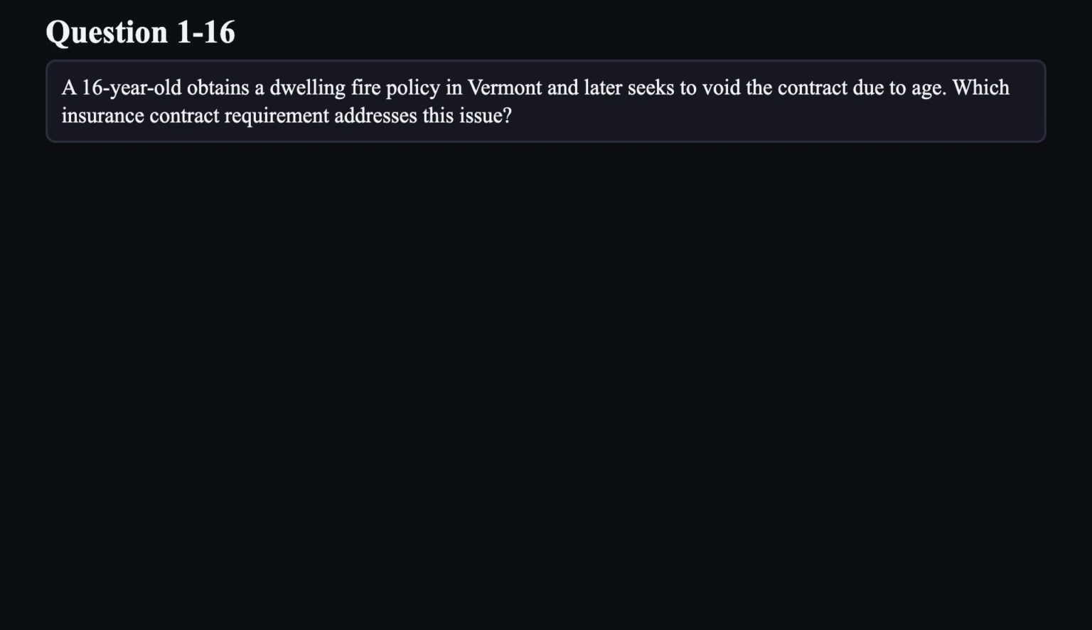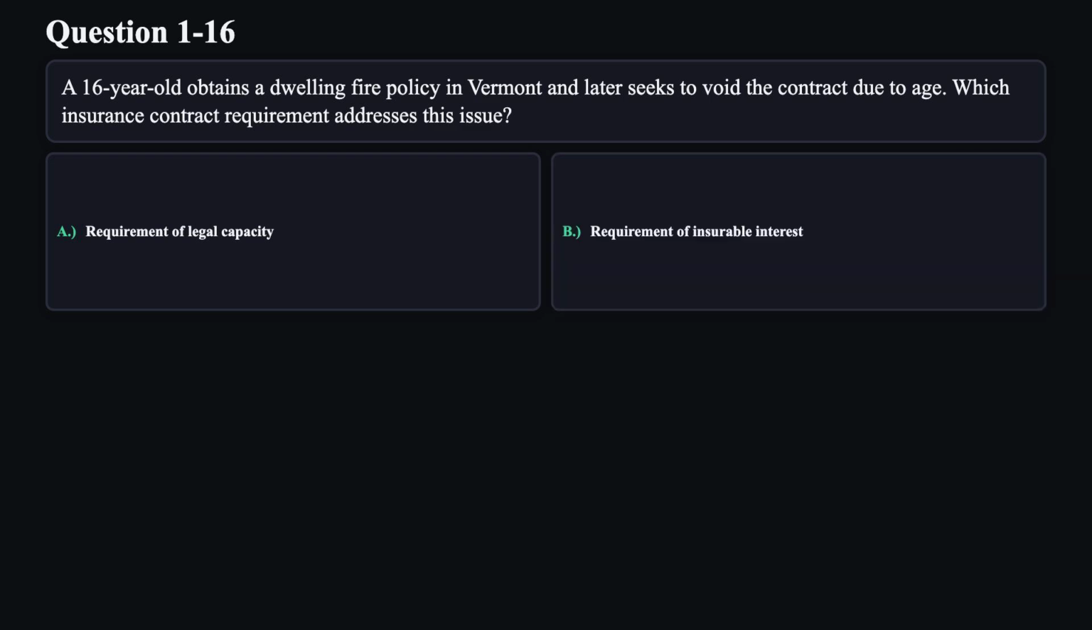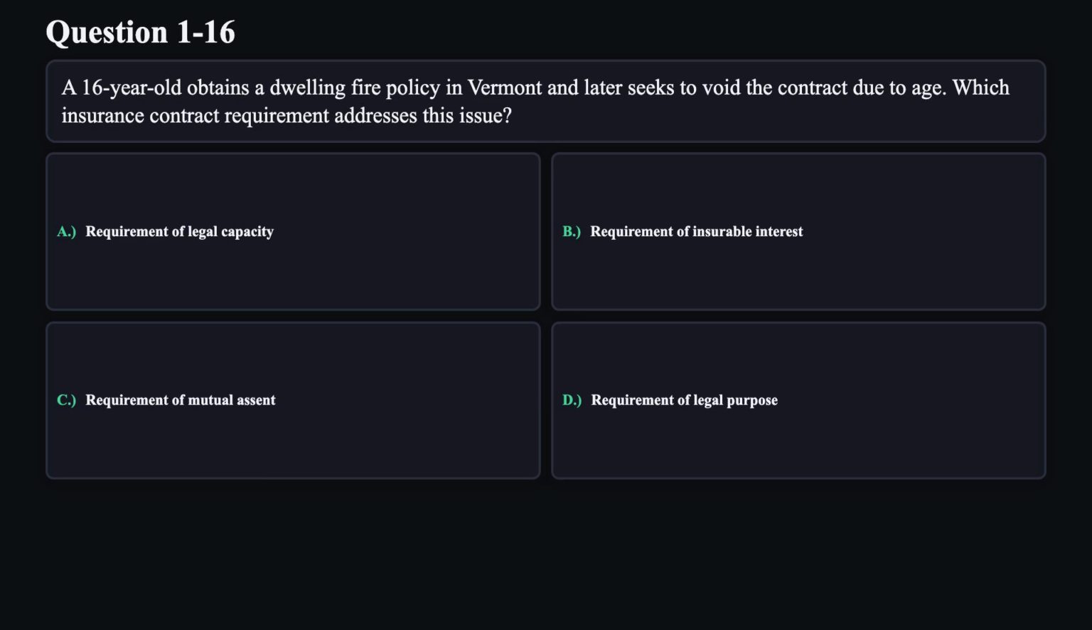Question 16. A 16-year-old obtains a dwelling fire policy in Vermont and later seeks to void the contract due to age. Which insurance contract requirement addresses this issue? A. Requirement of legal capacity. B. Requirement of insurable interest. C. Requirement of mutual assent. D. Requirement of legal purpose.